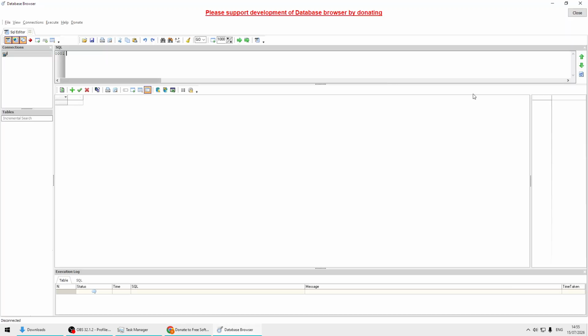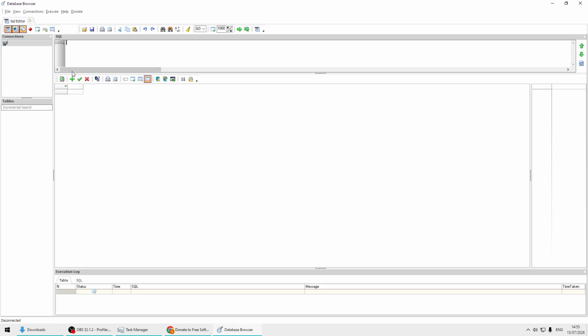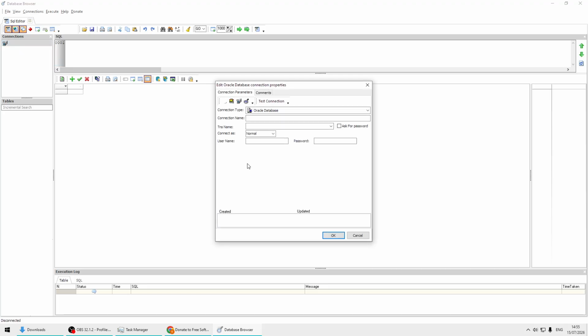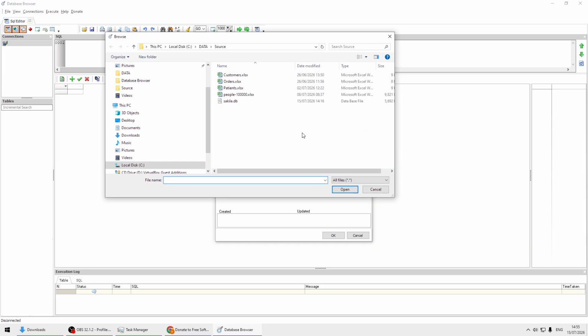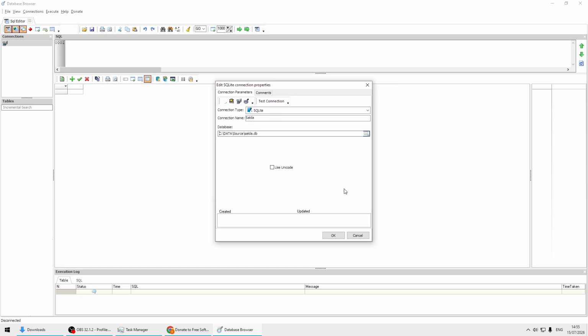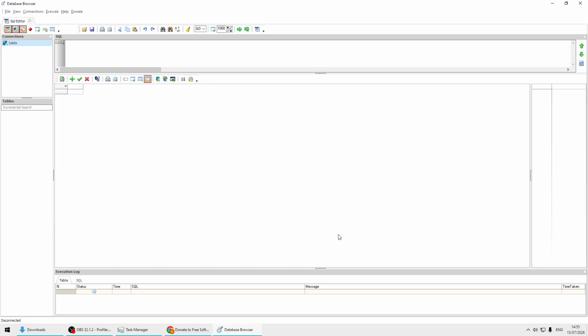Here we have it. Let's close it. So next step, what we need to do, we need to create a new connection. In this particular example, we are using SQLite. Give it a name. Select the database. Click OK. Connection is created. So when we click on the connection name, we can see the table names.